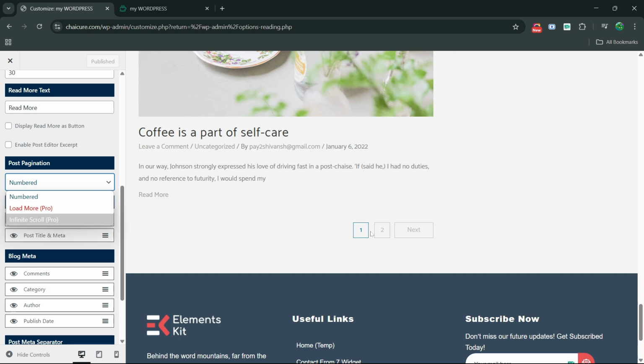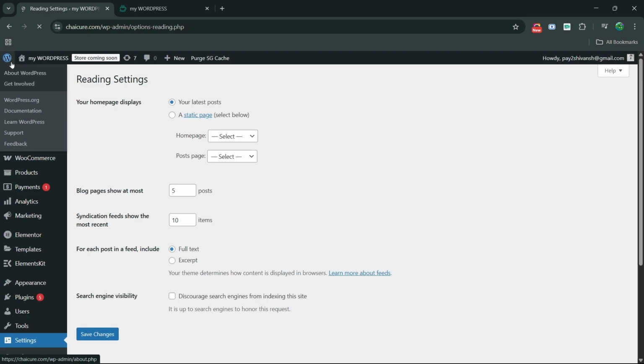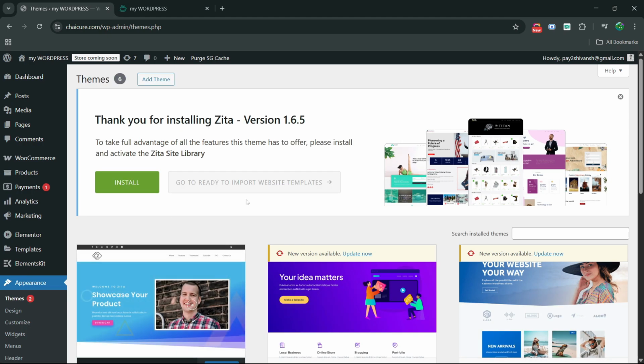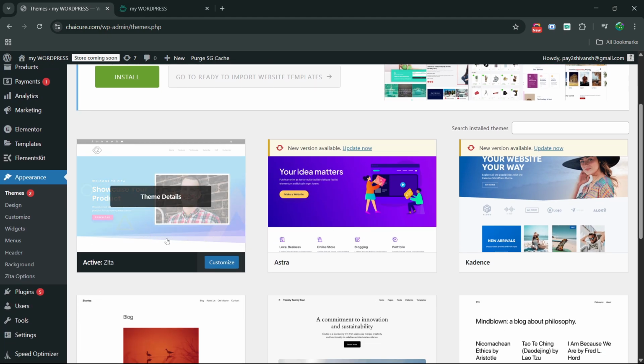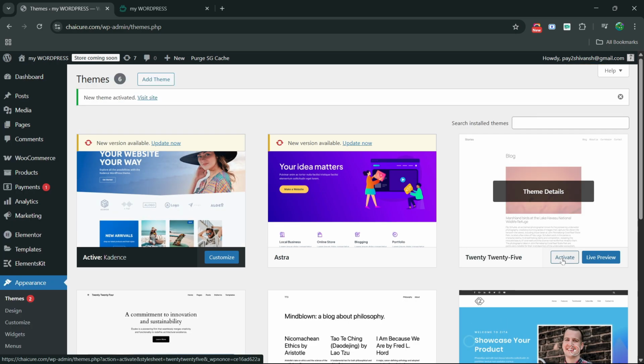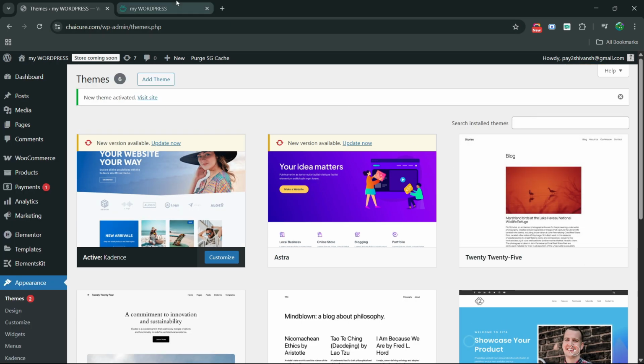Next, what we will do is try to set the pagination in another theme. For that, let's go back to our website. Let's just close everything and then go to the appearance option. And here, click on themes. Currently we are using the Zeta theme, but I'm going to choose another theme. Like we have Astra and Cadence themes here. Let's select the Cadence theme. Just activate it, and then go to our website and refresh it.